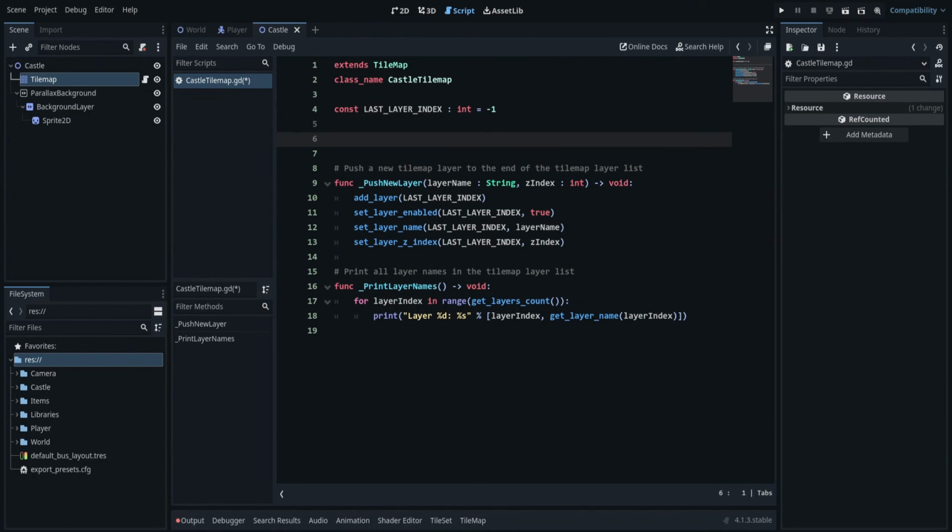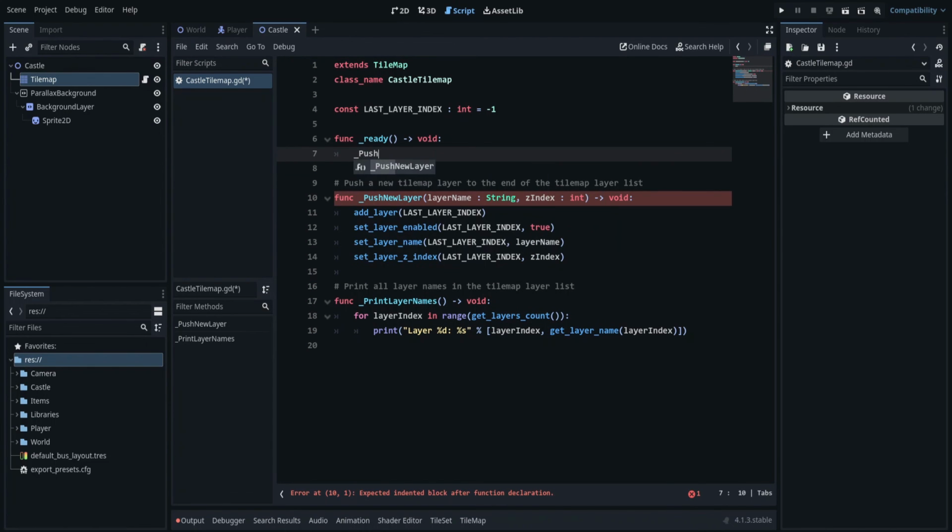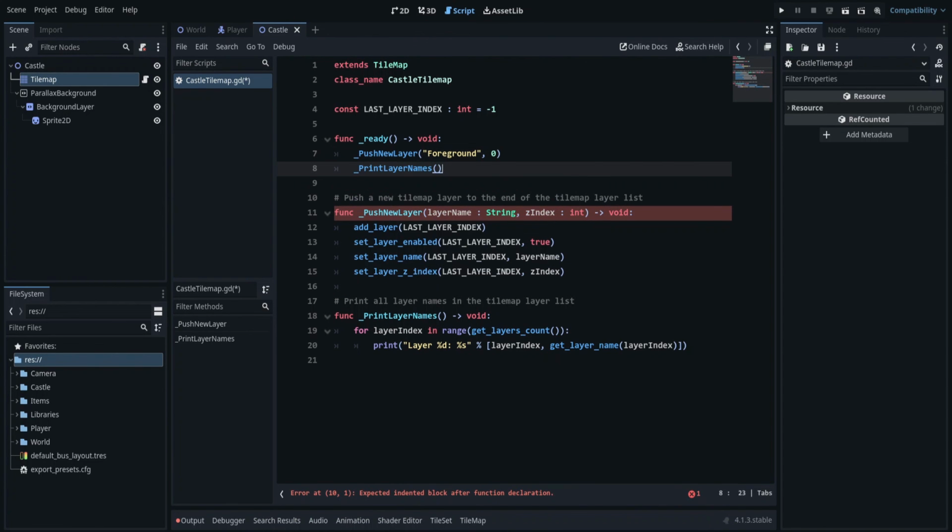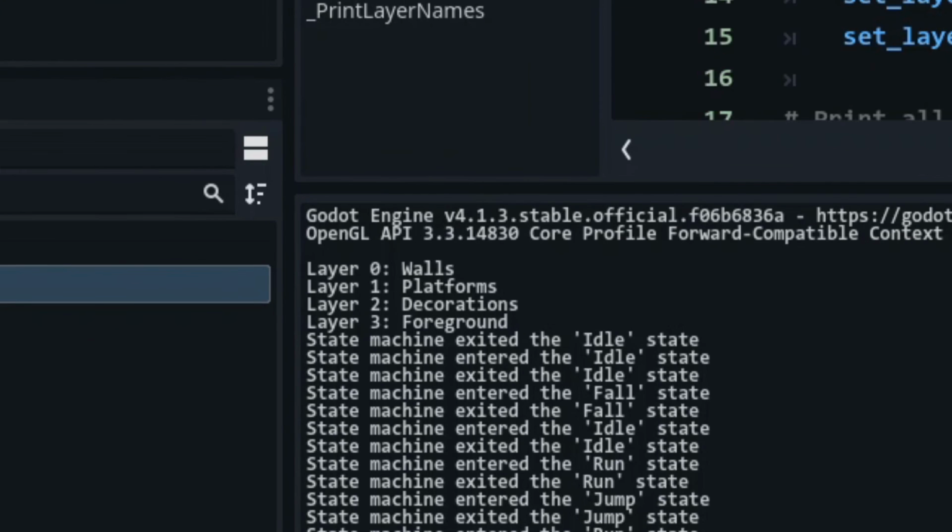The last step is to use the new methods to create the new foreground layer, and print the names of all tilemap layers. I am doing this from the ready method. And here you can see the result of the print. The foreground layer was indeed added to the end of the list.